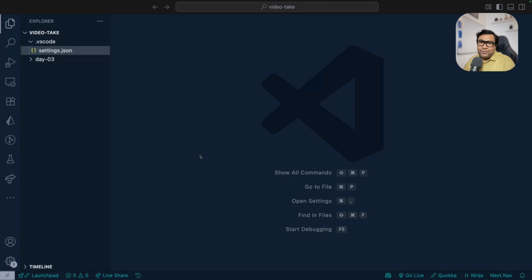Now, to explain the problem without this pattern, to explain that prop soup we were talking about and many other situations around it, let us start coding. So I'm with my VS Code editor. I've created a folder called day 03.